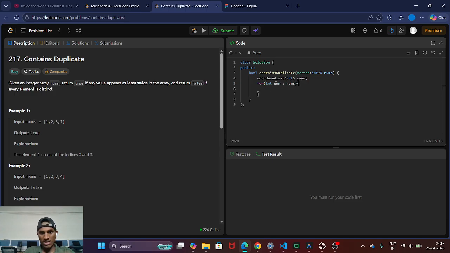Before inserting, we first check: does this number already exist inside the set? If yes, duplicate found, return immediately. We will check this in an if condition like seen.count(num). If yes, we will instantly return true. If not, we will insert it using seen.insert(num). If none is found, we will return false.